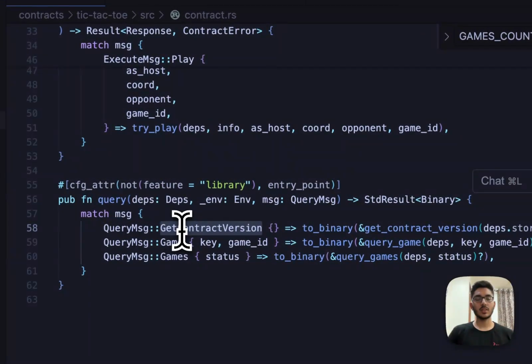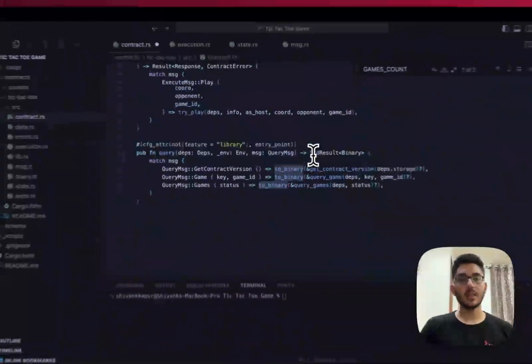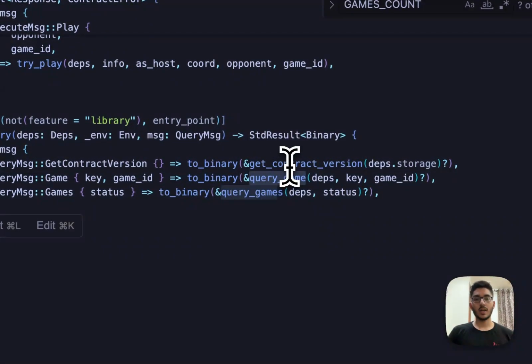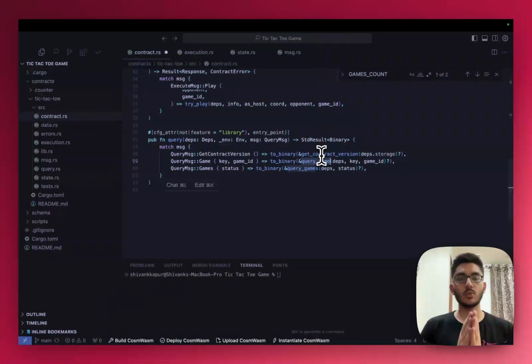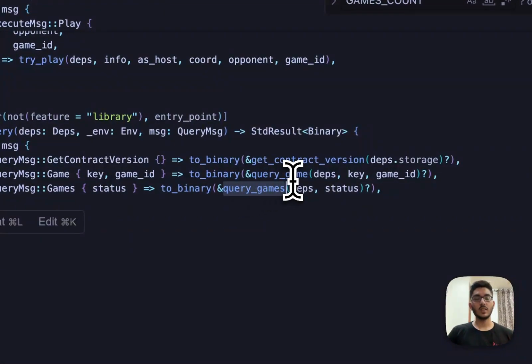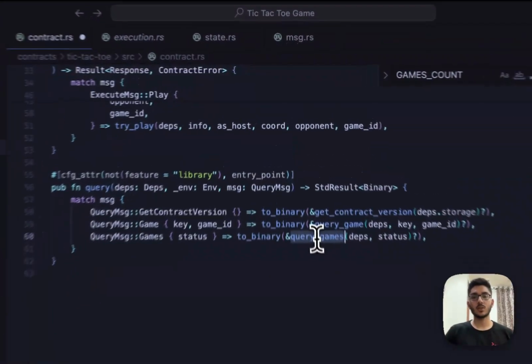So similarly, we have defined 3 lines of code here, you can see, and a standard result library of binary. We have defined 3 functions, basically get contract version, game, and games, right? Under that, we have been using 2 binary functions, which you can see we had defined above using the CosmWasm standard library. And again, it is just performing simple read operations. You can see query games, query game. If you want to read the data of a particular game, that is, what's happening in the game, it can be read via the query game function. If you want to see the data of multiple games, you want to read what's happening in multiple games, you can just directly refer to query games.